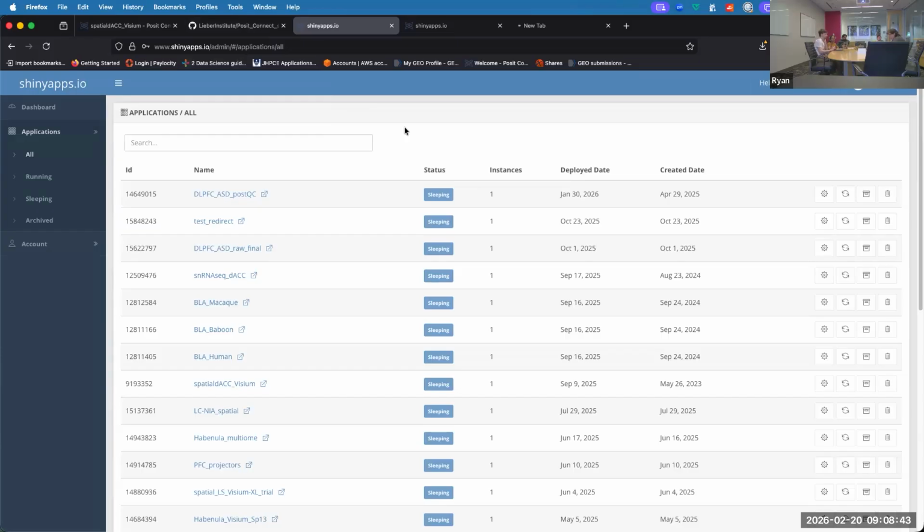And so Leo and I went ahead and moved all these apps. I believe yesterday Leo and I made a decision to actually revoke access to shinyapps.io for everybody except for a couple of people. So you probably don't have access to shinyapps.io. Just you and me.